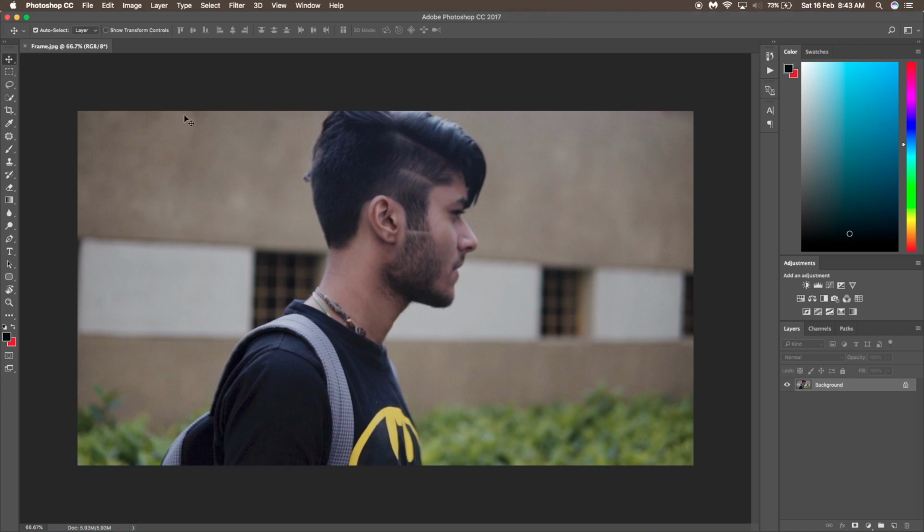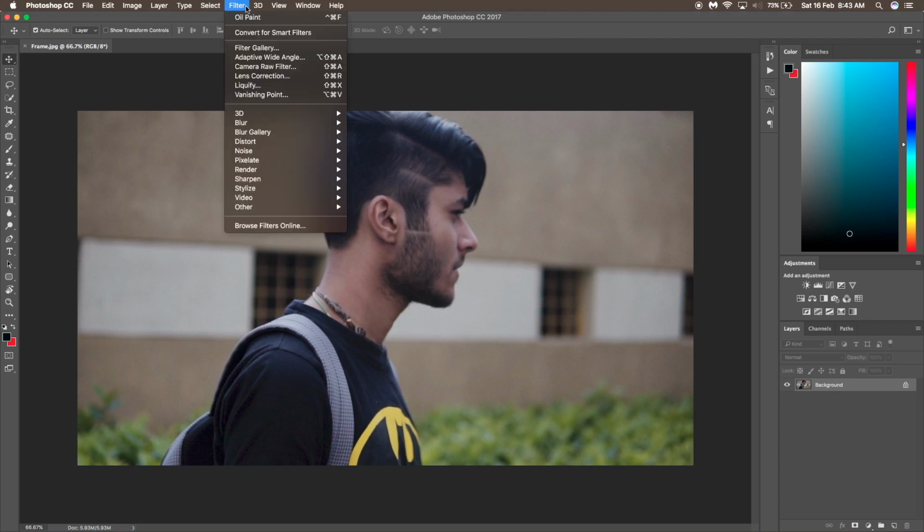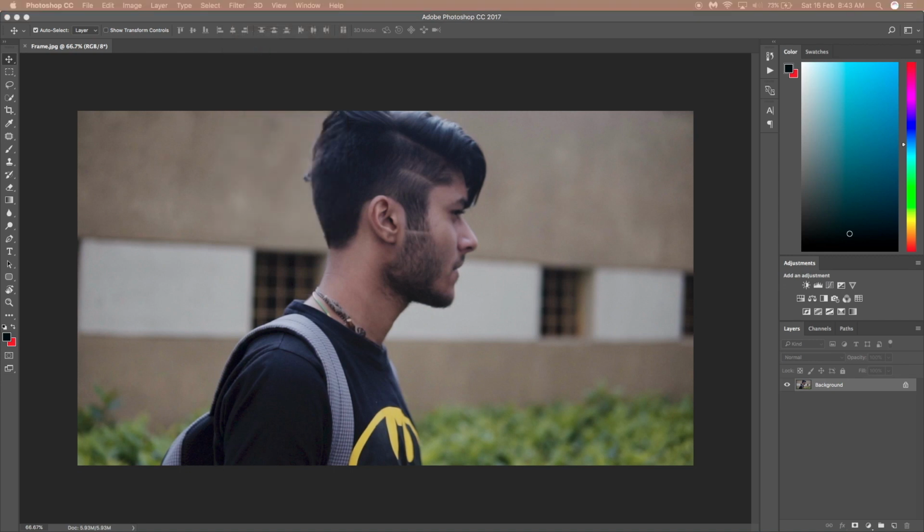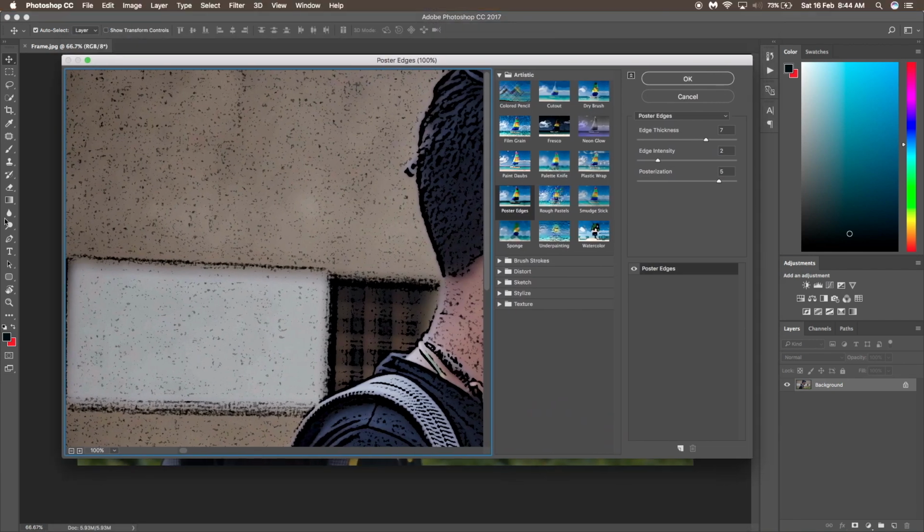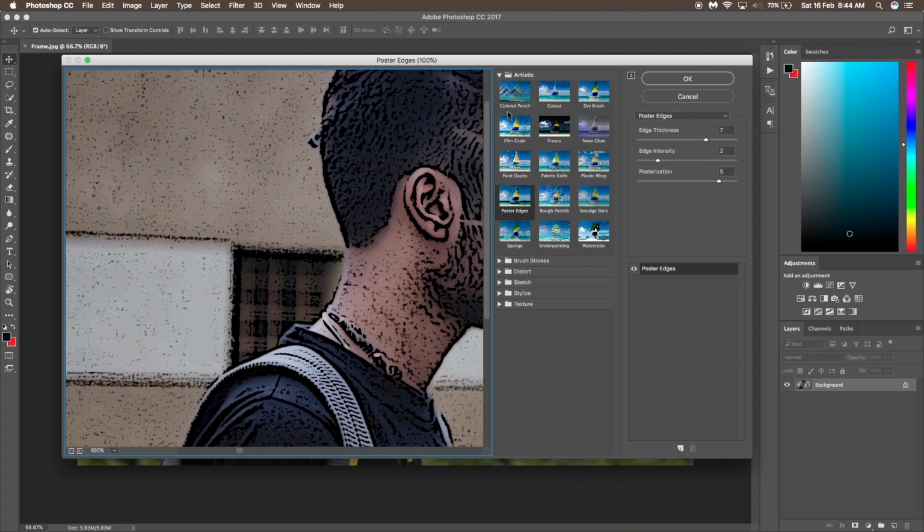Okay, so here we are in Photoshop, and this is the exported frame which I have taken. First, we're going to go to Filter, then Filter Gallery, and this will open. Then choose Poster Edges, which is this one, and you will see this kind of filter is already applied.